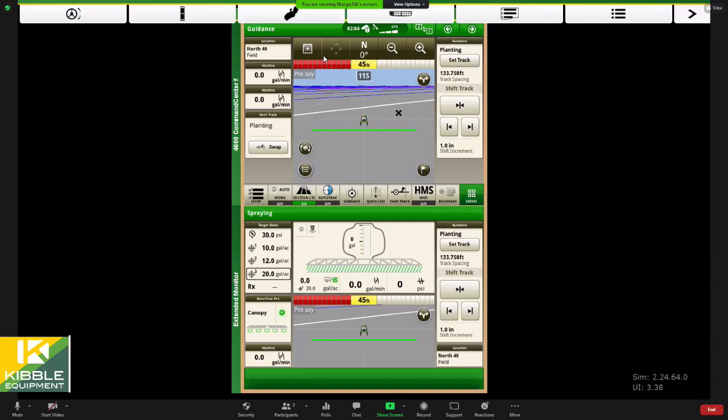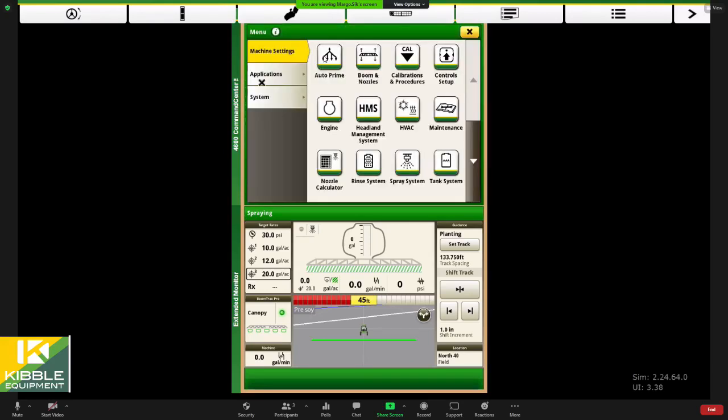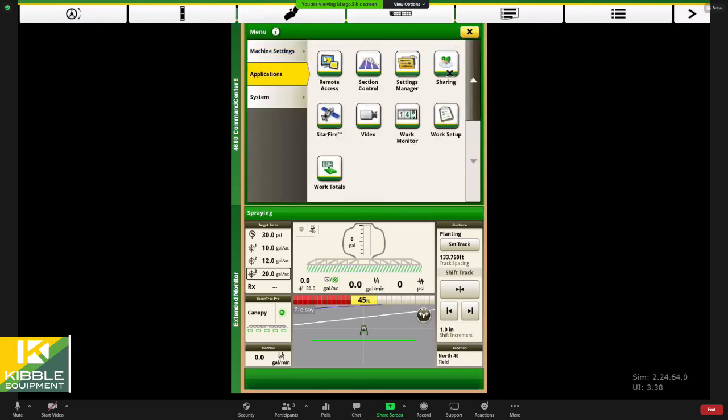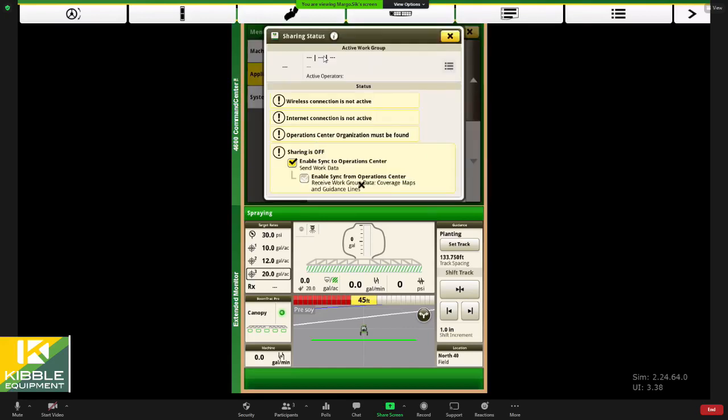AB lines and coverage. So if you've got one machine going out to do some work and another one to follow it, and you want to see the other machine's coverage, and you want your section control to work based off of your coverage and the other machine's, they should be able to do that. So there's some setup that has to happen underneath your menu button and underneath applications in this sharing app. And like I said, our simulator does not do us justice.